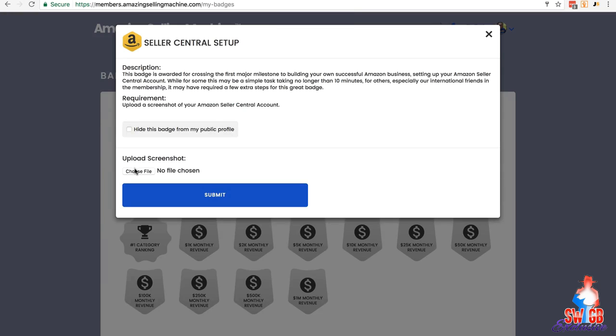Then all I need to do is choose File on the badge setup and navigate to that screenshot. Double click on it. You can see it's appeared there, and click Submit. I'm not going to click Submit on this because I don't want support to have to go through and check it. Now, only one person in support will ever see this badge and your details. And once they've used it, they will delete the screenshot. So there's no need for you to worry about privacy. But that's our Seller Central Setup Badge done.